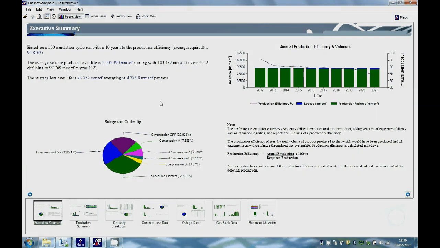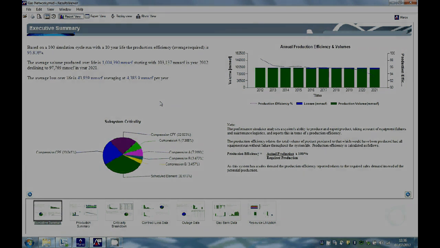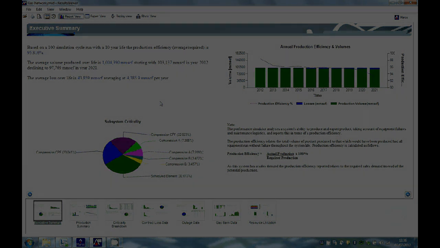This has been a quick introduction to the gas network model in Maros, showing you how to set up your model and then analyze the results.